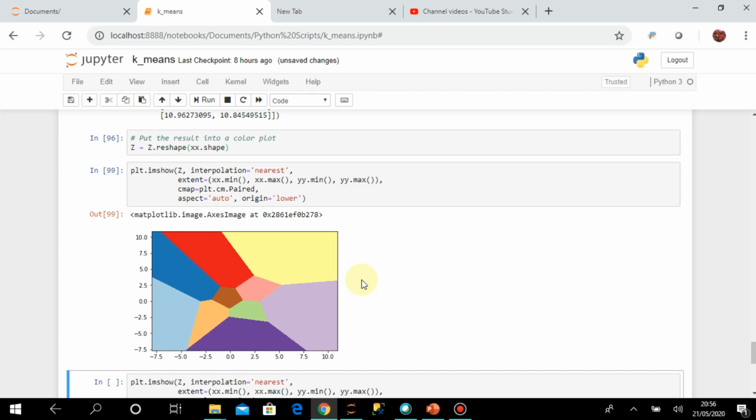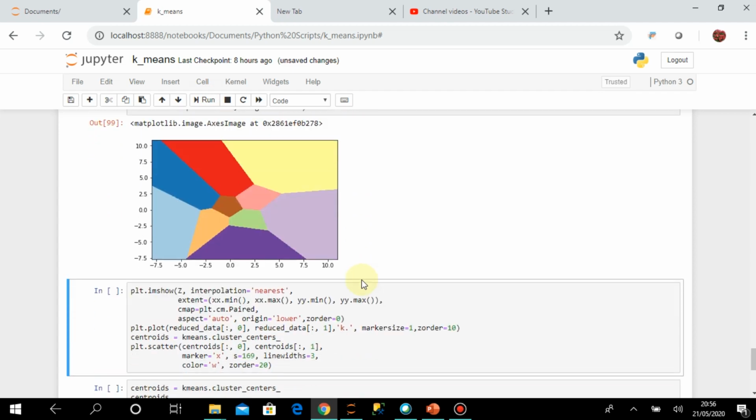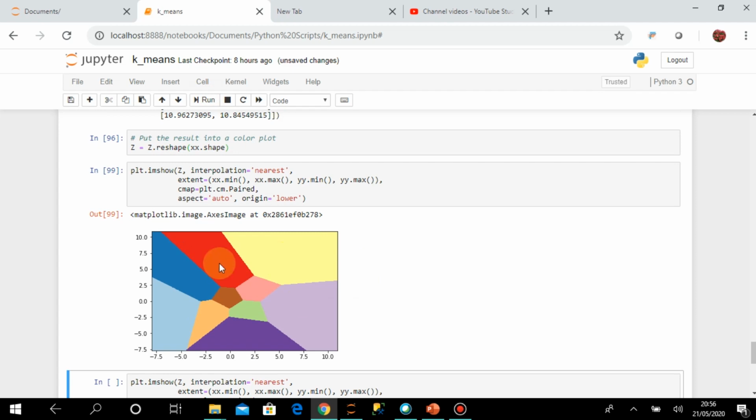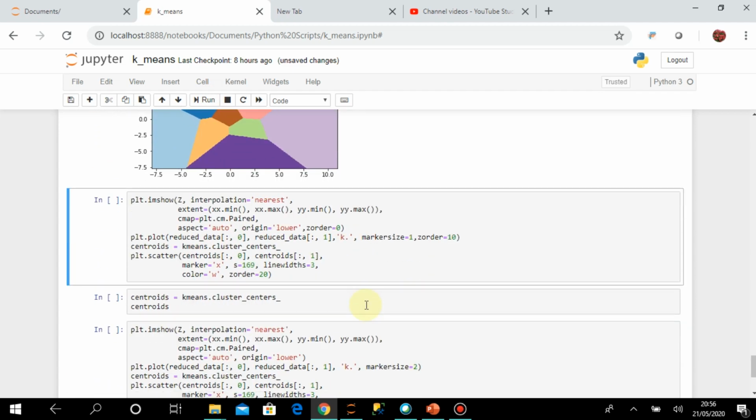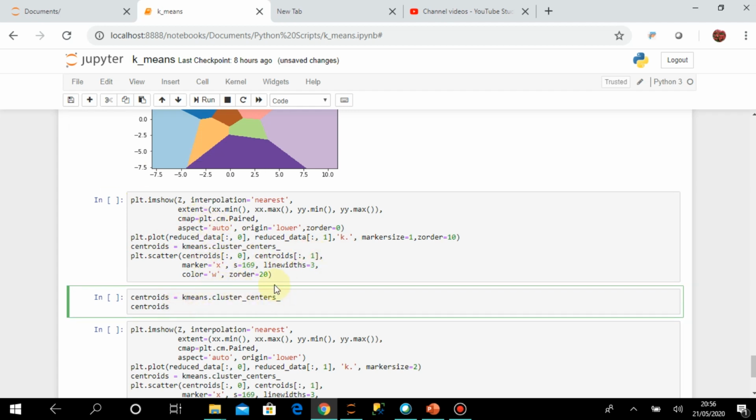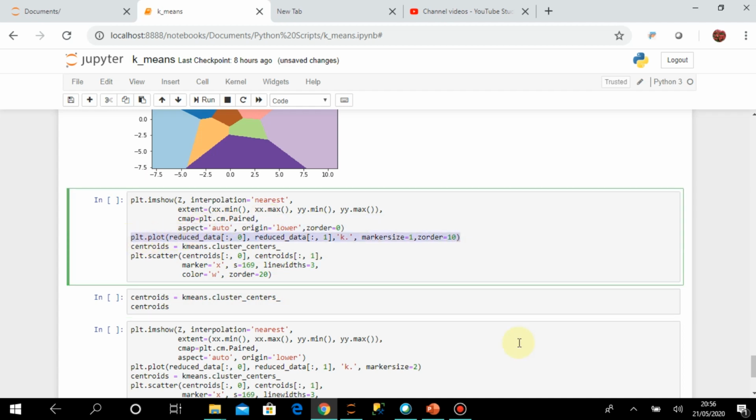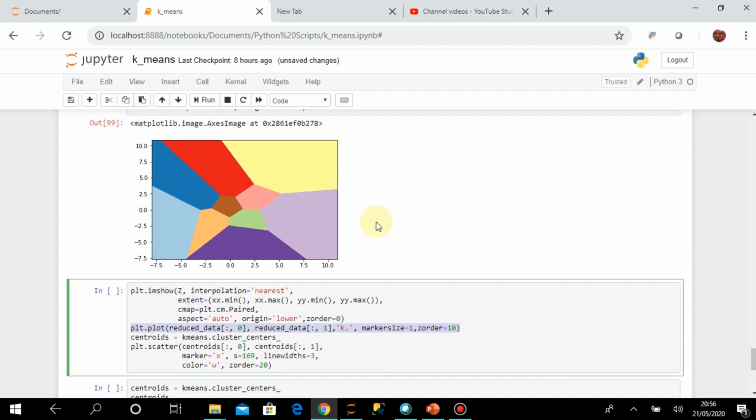So that is only the imshow I have called. And next, after this imshow, I am calling the plt.plot method with reduced data 0 and 1. Let us put it in differential. I will just show you how it works. So with imshow I will add this plot as well.